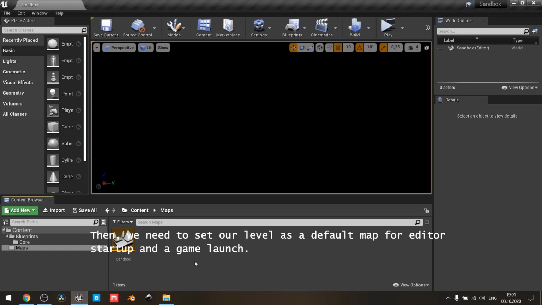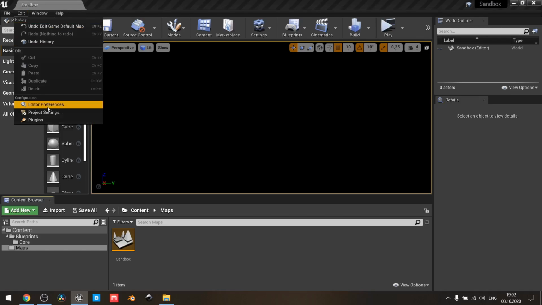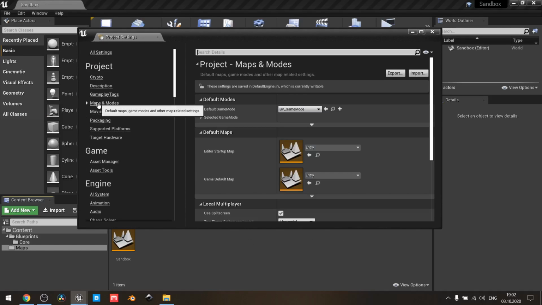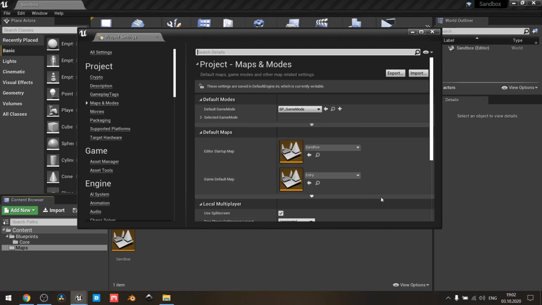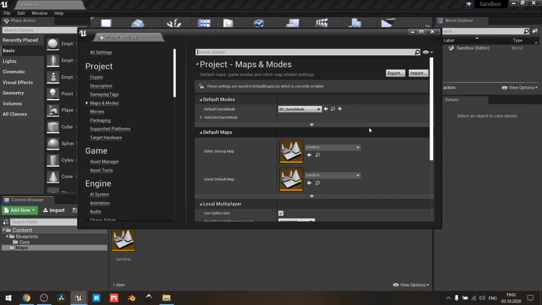Now let's set our map as a default map for editor startup and for game launch. Go to Project Settings, then look for Maps and Modes, and under Default Maps, change Editor Startup Map and Game Default Map to our newly created map. That's all.